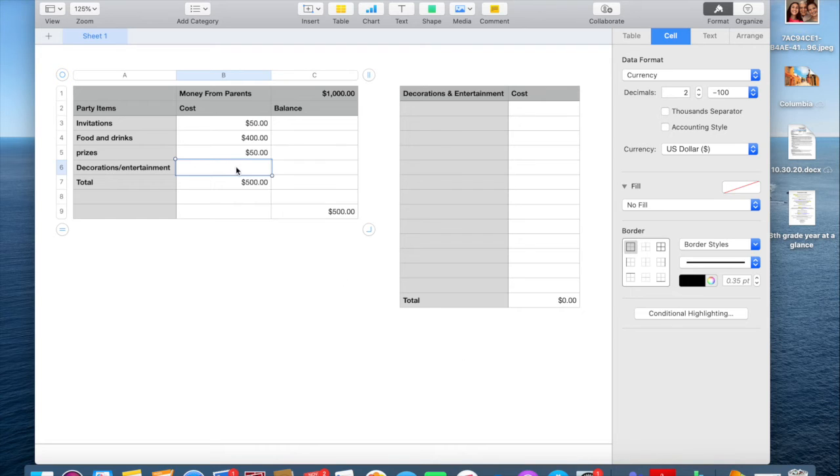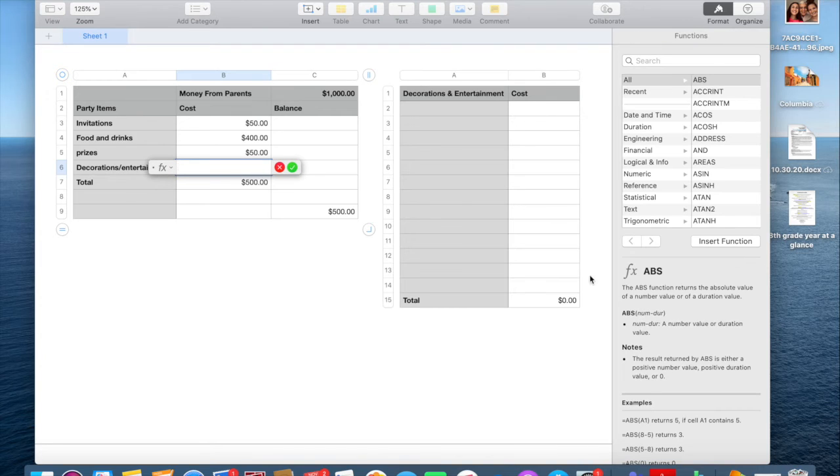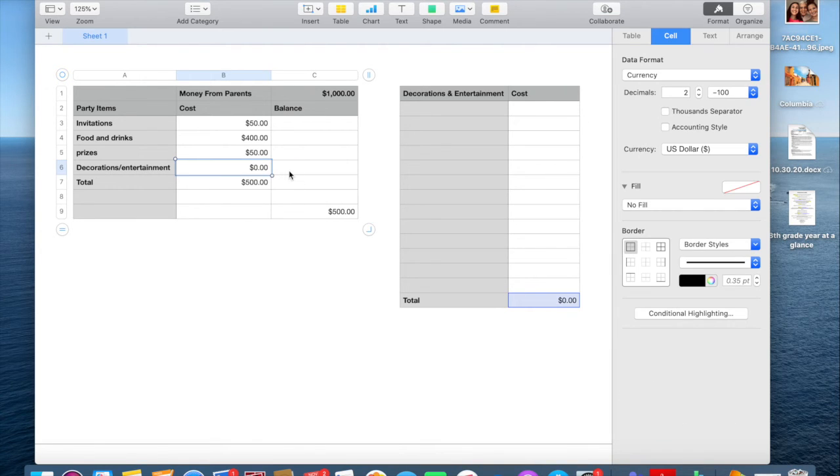So what I want to do is click over here in my decorations, do my equal sign, and I'm just going to click on my decorations total. And then I'm going to hit the check mark, and there we go. It's $0 because right now I have nothing totaled up.